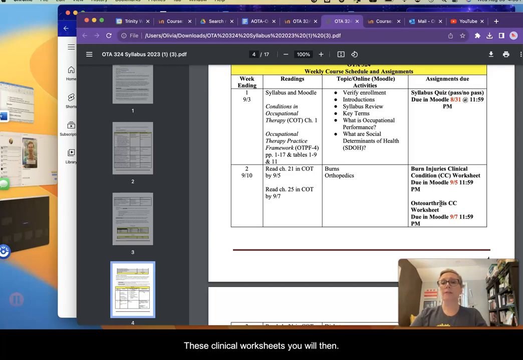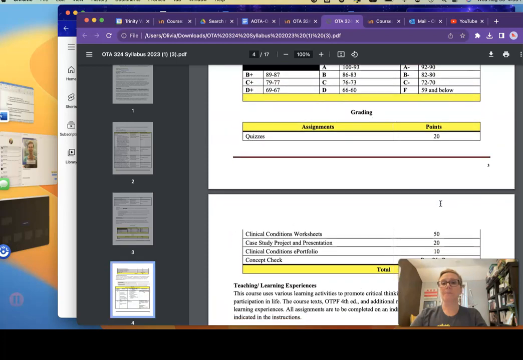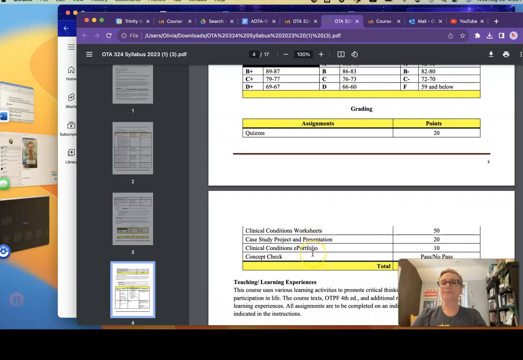These clinical worksheets you will then compile into a portfolio. And this clinical conditions portfolio you will turn in at the end of the semester for a grade, and you will use it ongoing. Remember, this is a foundational class. This is learning the basics of the clinical conditions that you will be exposed to as an occupational therapist.